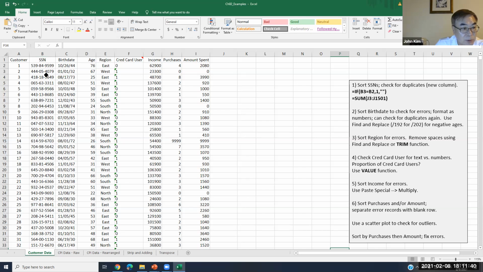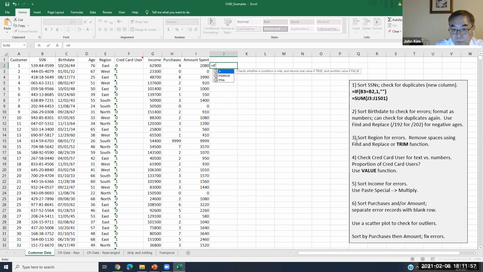So for the Social Security number, let's try this function somewhere. Click a cell and then type equals, using the IF function. The first argument is the logical test, so it's like giving a condition.